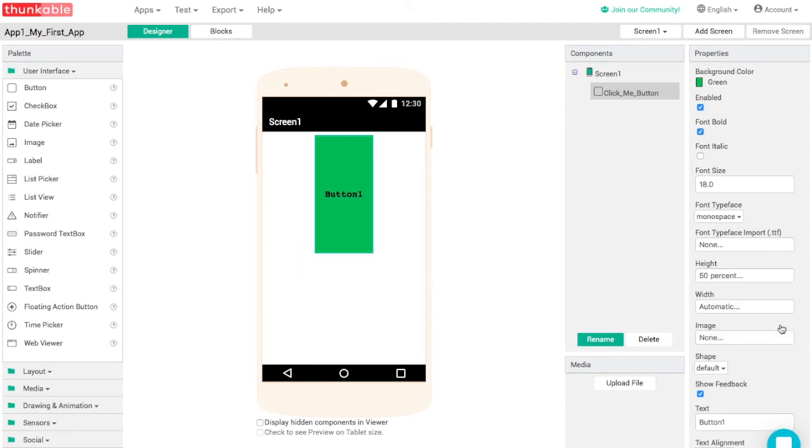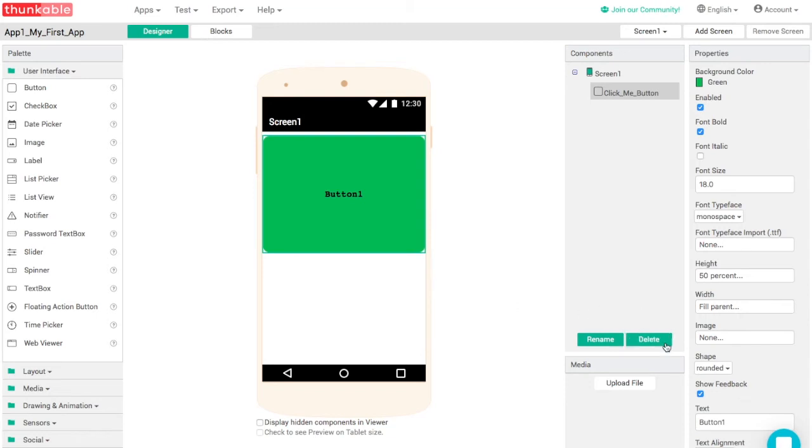Now we'll go ahead and select width. And for width, we're going to select fill parent, which, as we know, will fill the complete width of the screen. Yes. Now we can also change the button shape over here, and let's select rounded, which will round out the edges of the button. Brilliant, brilliant. We've done a lot with the button.